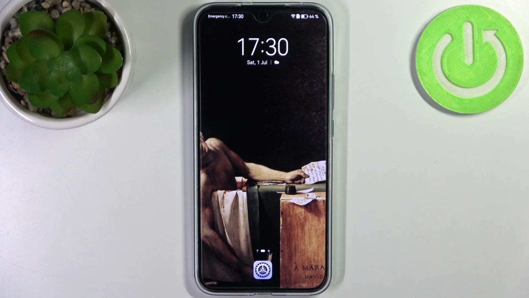Here I have Huawei Nova 11, and today I'm going to show you how to enable Do Not Disturb mode on this device, and also how you can use this mode, change its settings and so on.